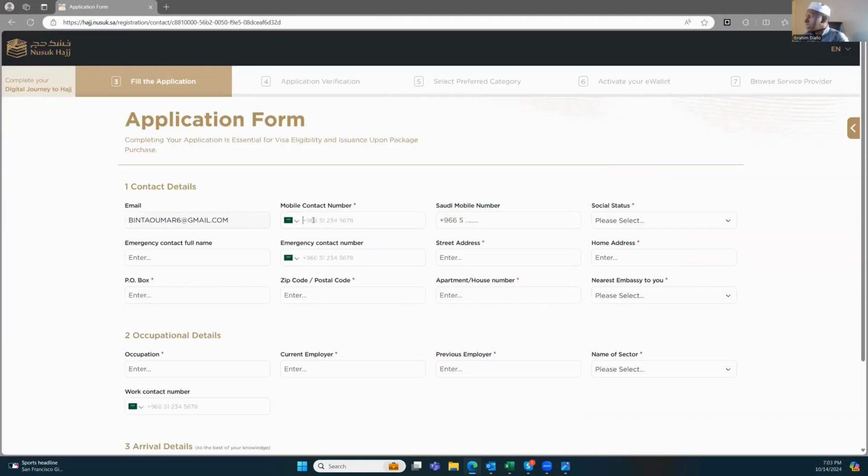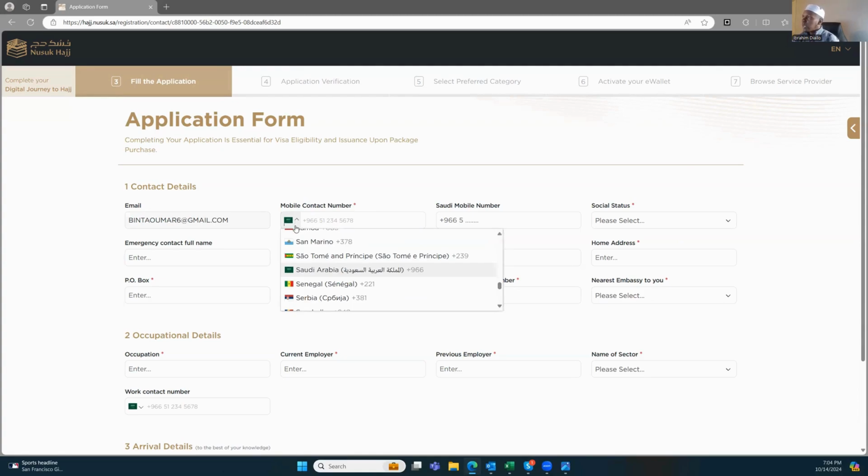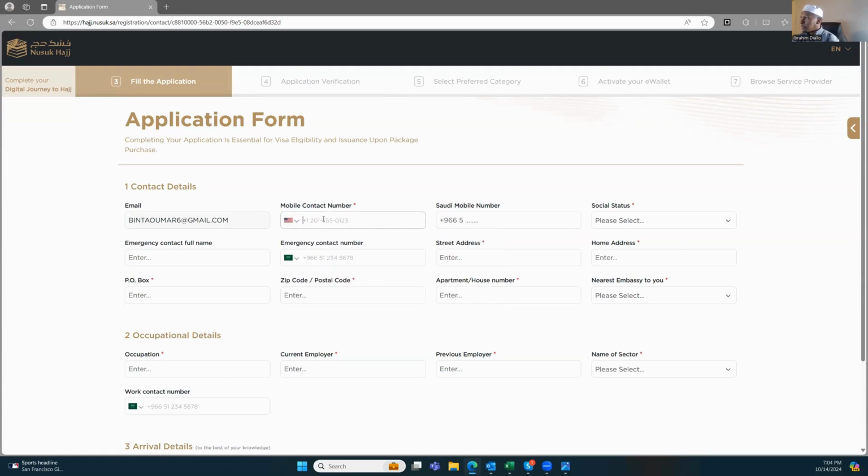And then once you submit, it's going to ask you here to fill out this information, mobile contact. There's a lot of people having issues here because they're just putting a Saudi number. You have to click this drop-down, and once you click it, you have to find the United States. A lot of people are just entering the number there without picking United States. You have to pick United States, and then you put the number there.